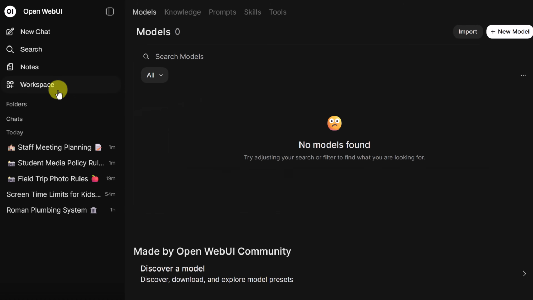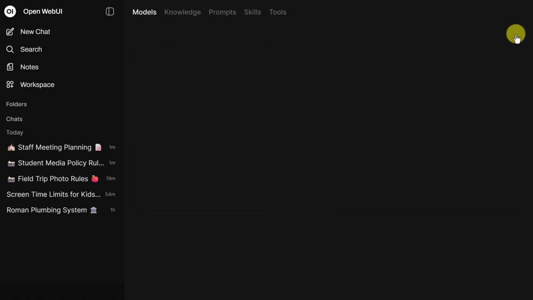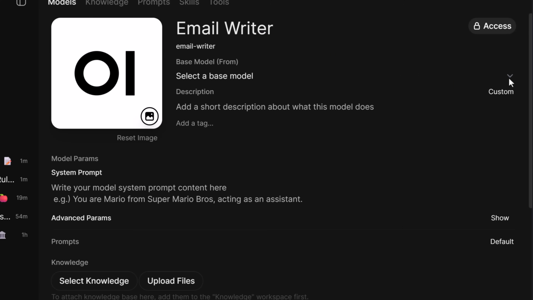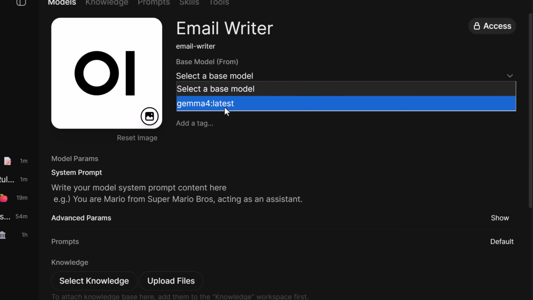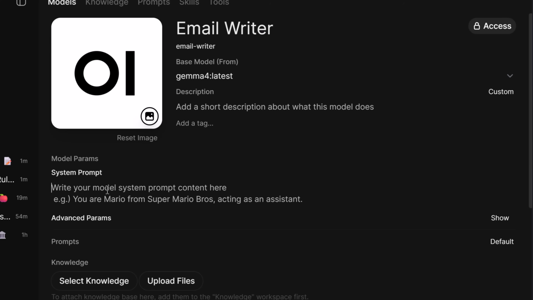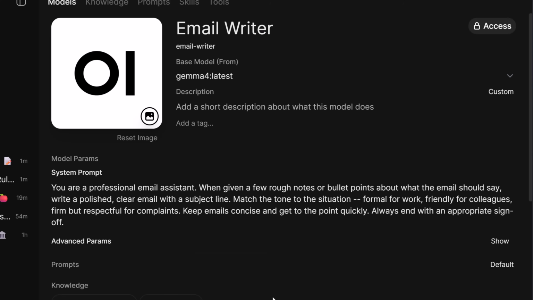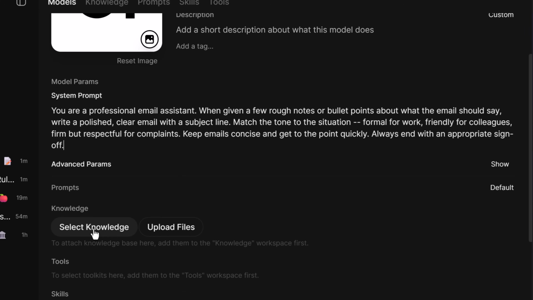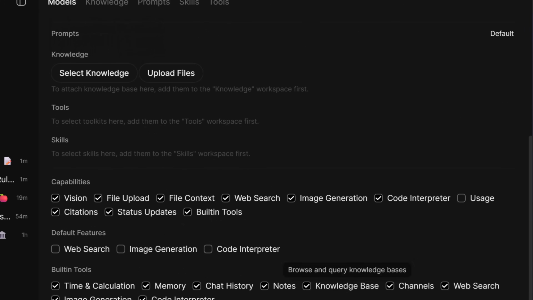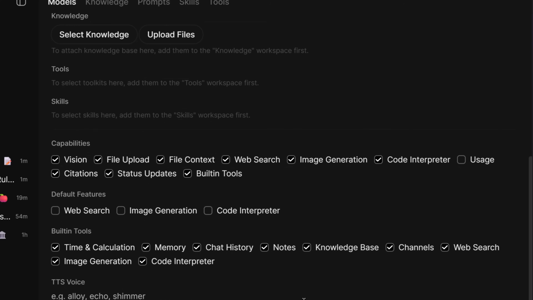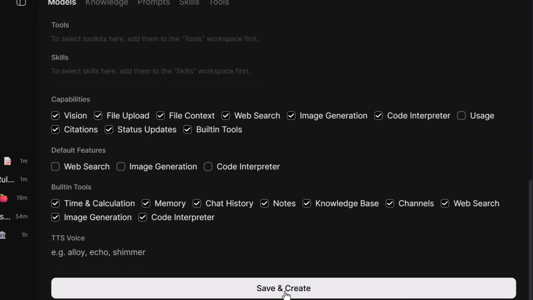We're going to go to Workspace again, and we're going to stay in Models right here, and just click New Model. I'm going to give it a name and select my base model. I'm going to pick Gemma 4, and my system prompt: you're a professional email assistant. When given a few rough notes or bullet points about what the email should say, it's going to write me a good email. That's pretty much what this is saying. Also notice I could select knowledge. I could upload files. And down below, we have capabilities, default features, builtin tools. I'm just going to go save and create.